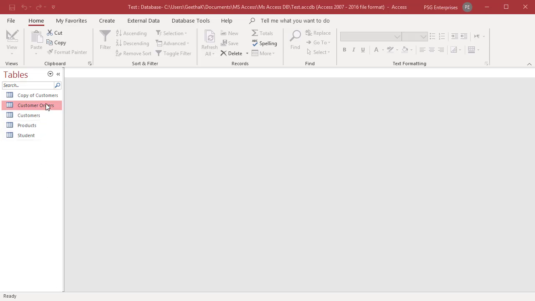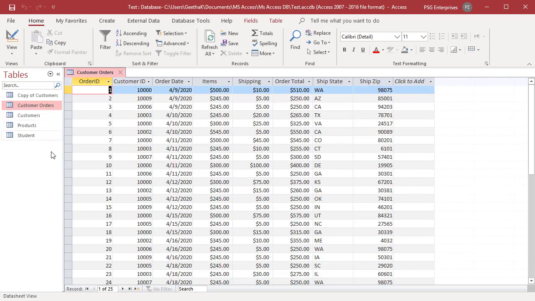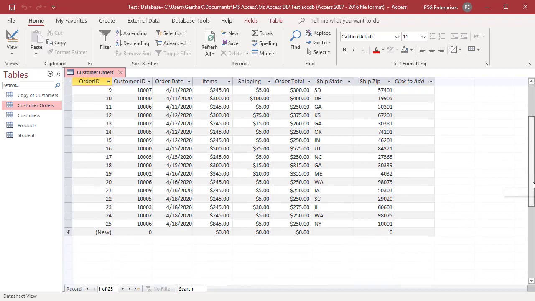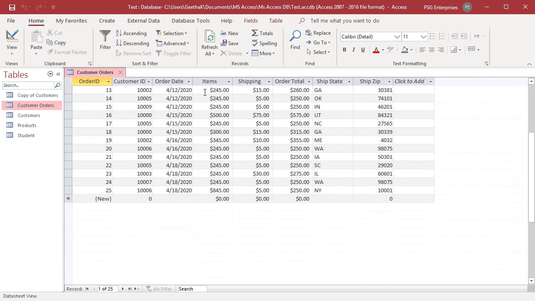You can add a total row at the bottom of a data sheet. The total row is opened by clicking on the Totals button in the Records group under the Home tab of the ribbon. You can see the total row added at the bottom of the data sheet just below the new row.